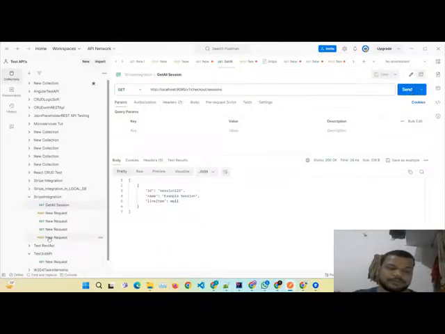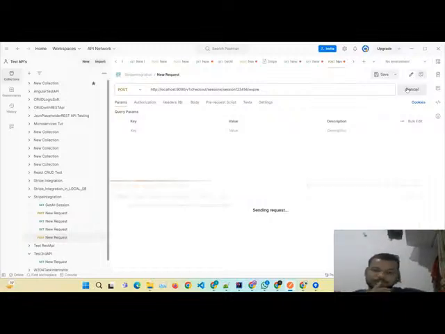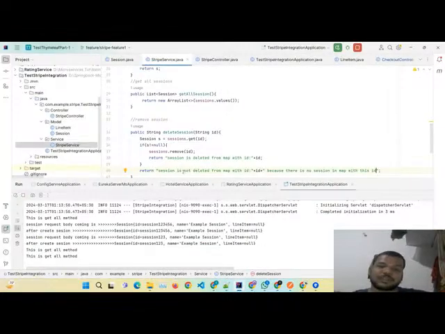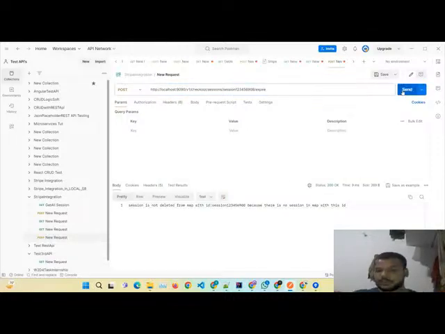So we again confirm by getting all sessions, and we have only one session, the other is deleted. Now we try to delete the same session again. Then what was the result? Now we see another result: session is not deleted from the map with this session id because there is no session in the map with this id. It means the else block is running and returning this string. If we try to delete some other id which does not exist in the map, the same message comes.